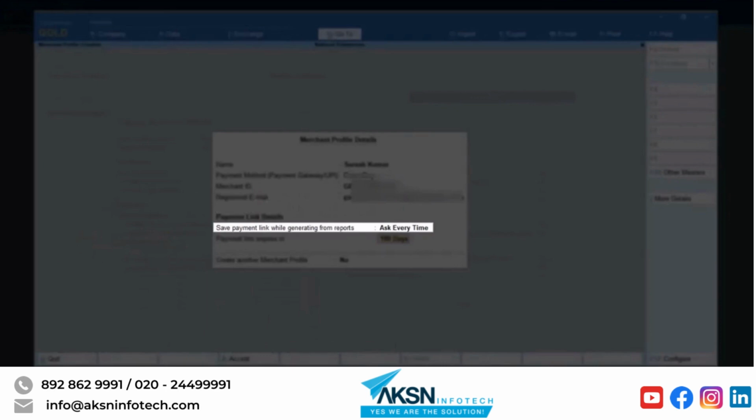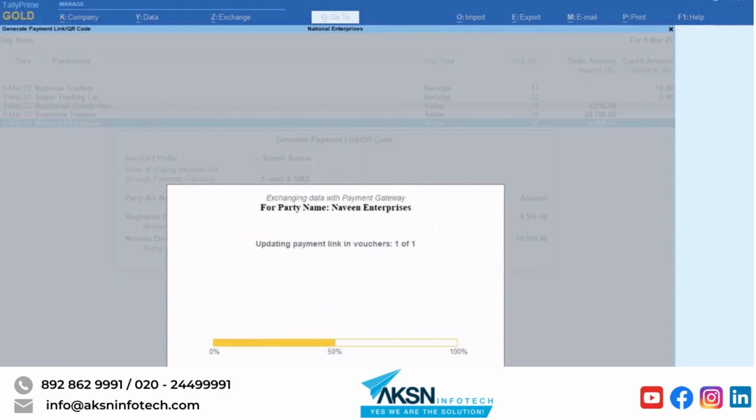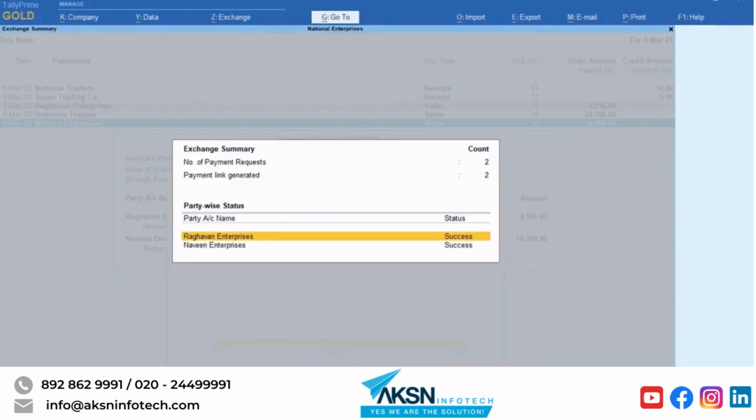creating the merchant profile. If you press Y, then the payment link will get generated and saved in each voucher, and it will reflect the same amount in all the vouchers based on the total amount of the selected vouchers. If you do not want to save the link in all vouchers, then press N. The payment link will get generated but will not be saved in all the vouchers.